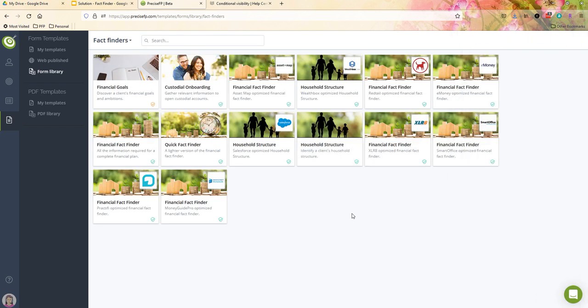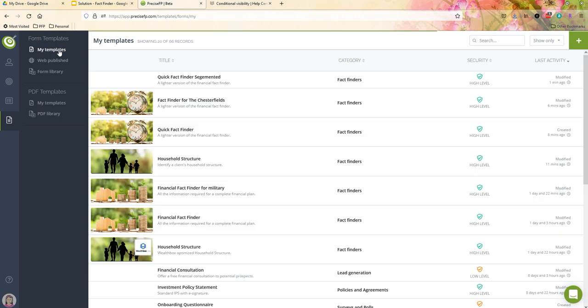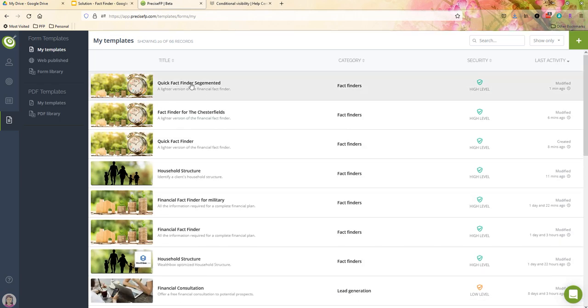Then I usually see advisors taking another one of our fact finders, whether it be the quick fact finder or this full fact finder right here to the left of it, and then adding more to it. The sky's the limit when it comes to creating this segmented approach. But now I've got this one segmented out.